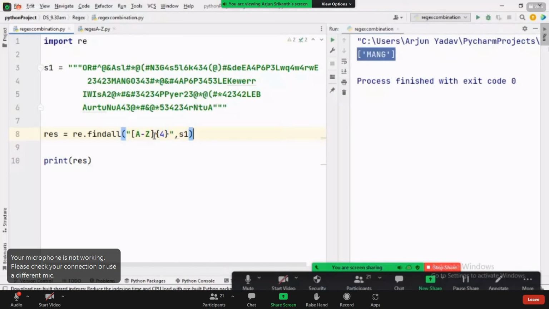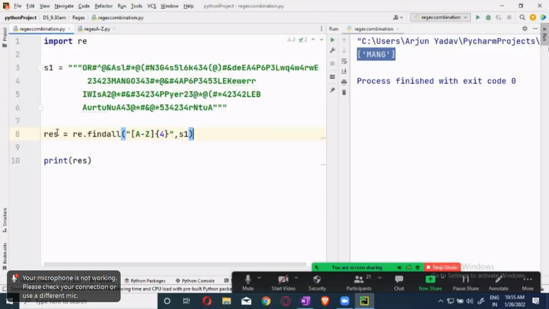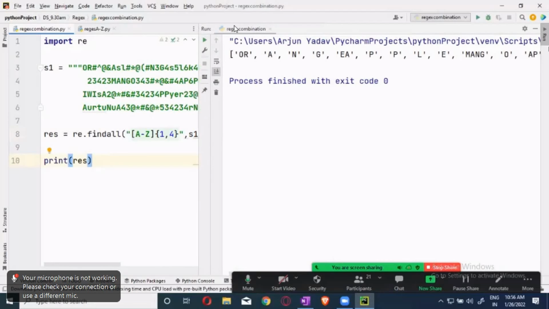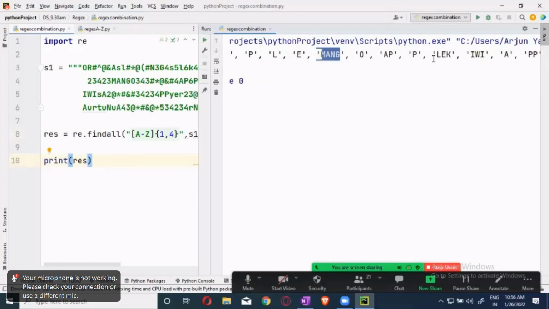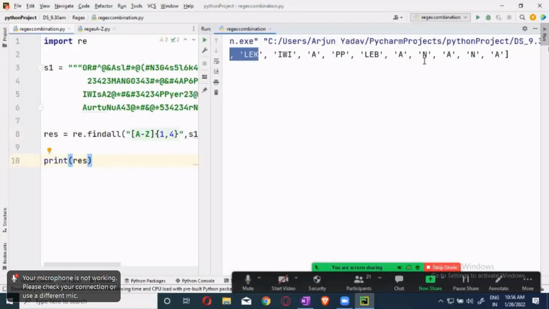I want to get 2, 3 and 4 or 1, 2, 3, 4. So how will I write it? Start from 1, comma, till 4. When you give the 2 numbers, it will start from 1 and go till 4. Can you see this? If the 2 combination is there, it will get it. If the 1 combination is there, it gets it. If it is a 4 combination, it is getting it. 3 combination also it got. Got it, guys? So this is the way.